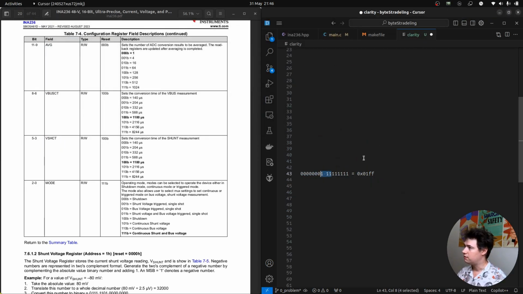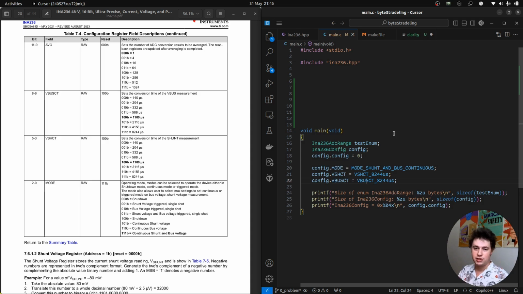And if we have a look at what 73f means in binary, we can see that we got 3 ones for the mode, perfectly fine. We got 3 ones for the VSHCT, perfectly fine. And what we can see is that the compiler decided, no, I'm just going to put 2 zeros of padding, and your VBusCT is going to be moved to the next byte, which makes my configuration not work, and the component does not understand what I want.